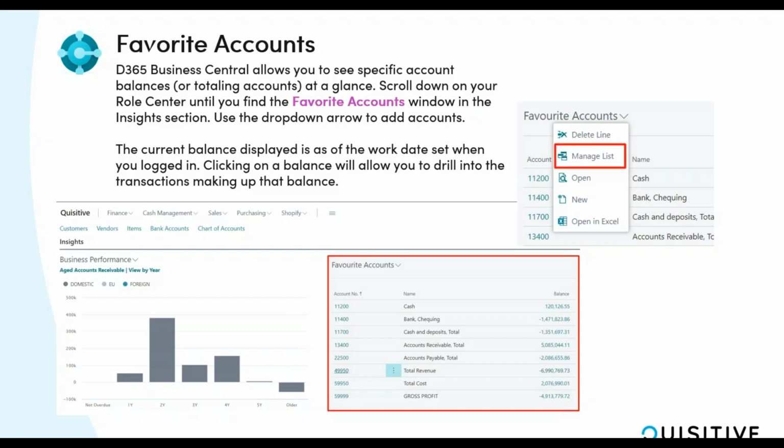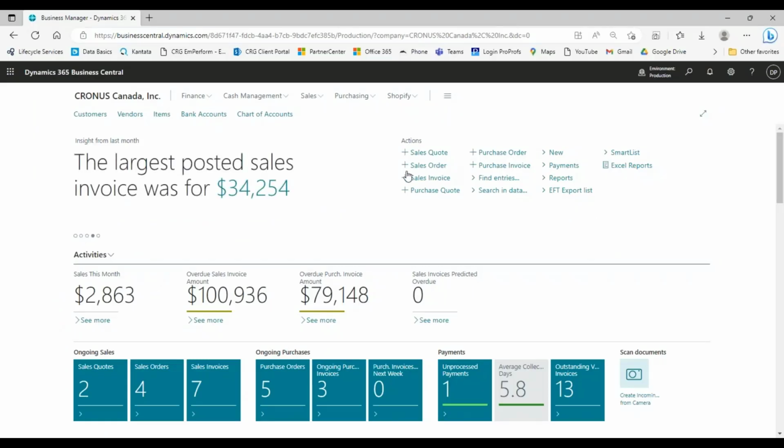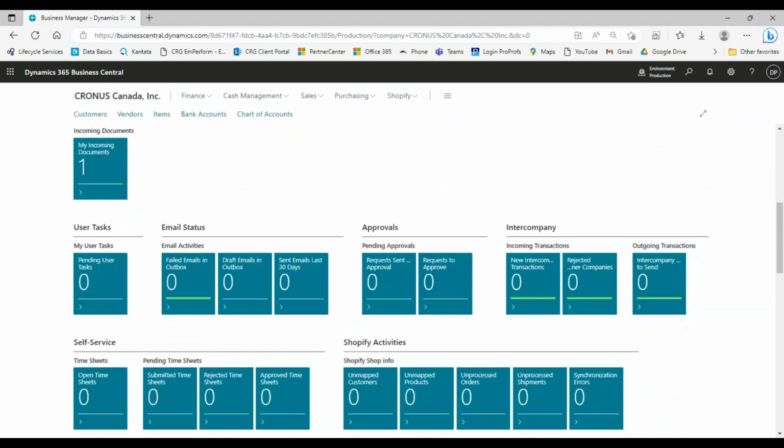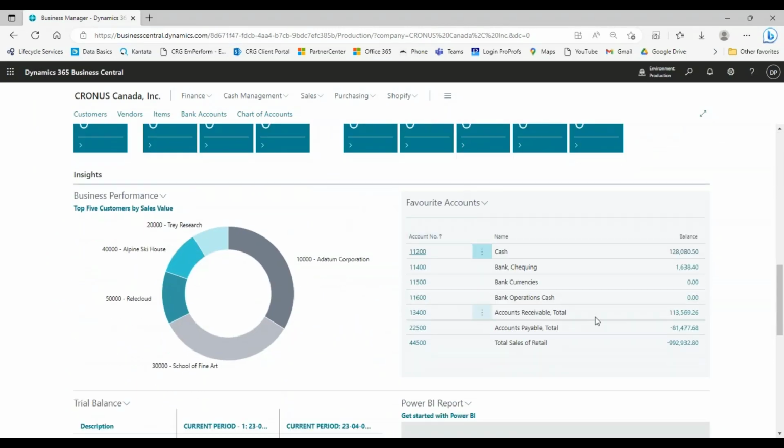This is one of those that, to me, I think is a little bit overlooked, because a lot of people will navigate to the chart of accounts to take a look at all the accounts. But a lot of us could have a couple hundred accounts there, so you're doing a lot of scrolling. So let's go quickly here into Business Central. You'll see on my dashboard, if I just scroll down here, here's my favorite accounts.